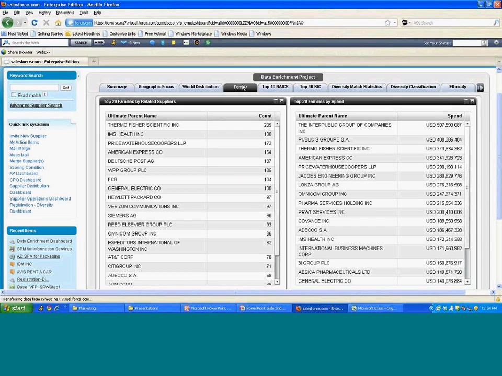Another interesting area as part of CVM's data enrichment product is the ultimate parent, or the family linkage that we like to say. As an example, Thermo Fisher Scientific was the top corporate that had the most number of suppliers that rolled up to it. And in fact, 205 that, per the enrichment, were not even associated with Thermo Fisher Scientific, but now are. And you can see that they fall as number 3 in total spend.